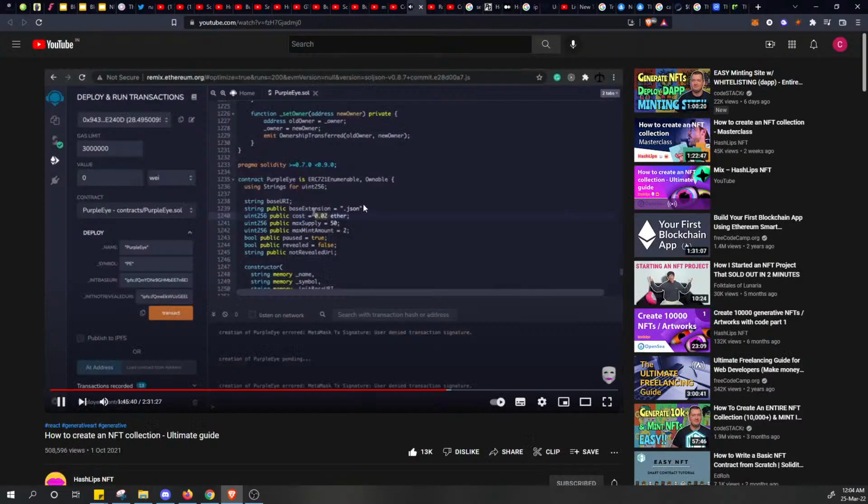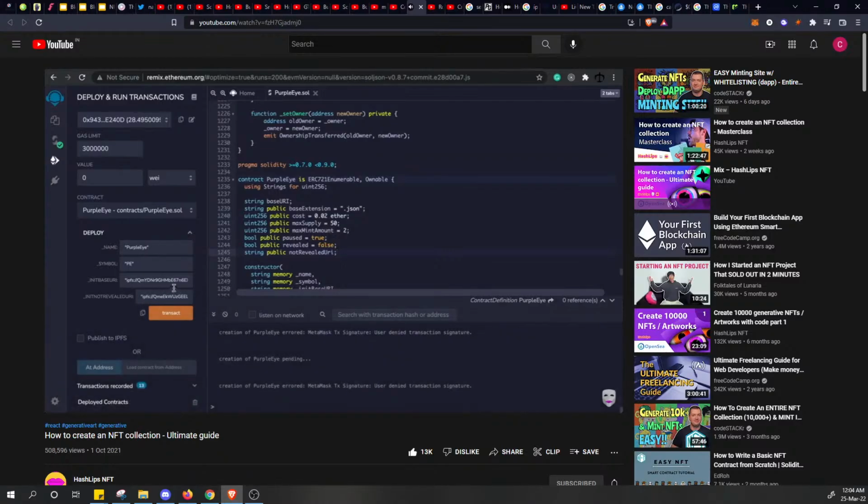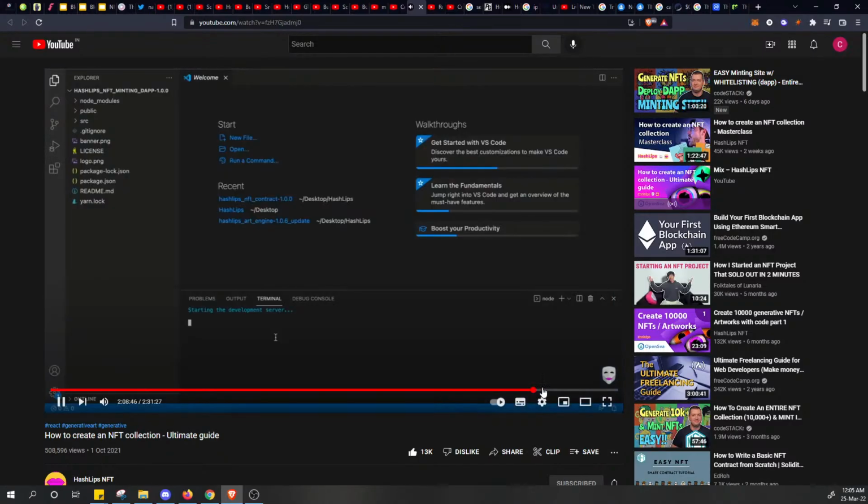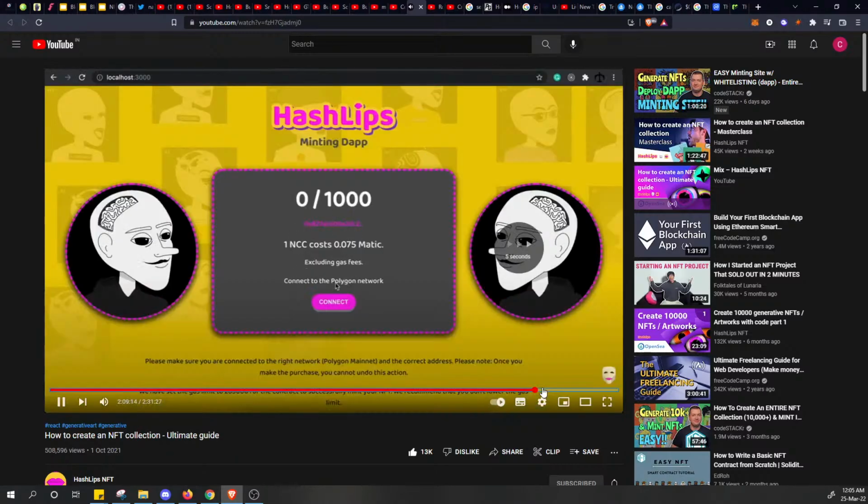I'll leave it like that, because as soon as you change the smart contract now, you'll have to re-type all these details. But go ahead and make sure you configure it to your needs. So now that I click on transact, we're going to do a build, and what is happening over here?